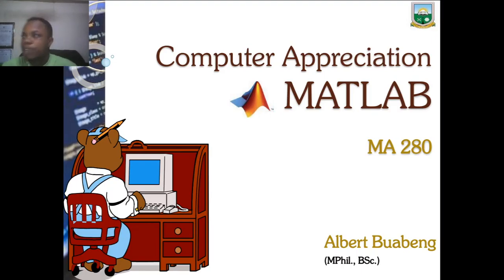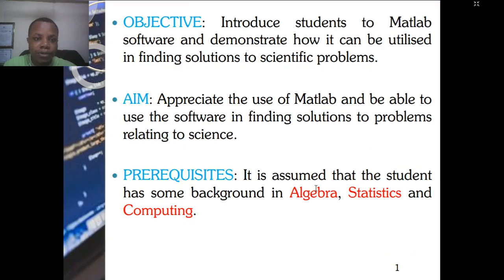I welcome you to the live lecture on MA 280, that is computer appreciation. Under this section, we shall be looking at how to program with the Matlab software. So, this course basically seeks to introduce you students to the Matlab software, and in that, we are going to demonstrate how to come about in finding solutions to some scientific problems. And it is assumed that you've already done something in algebra, statistics, as well as the basic computing techniques you already know.